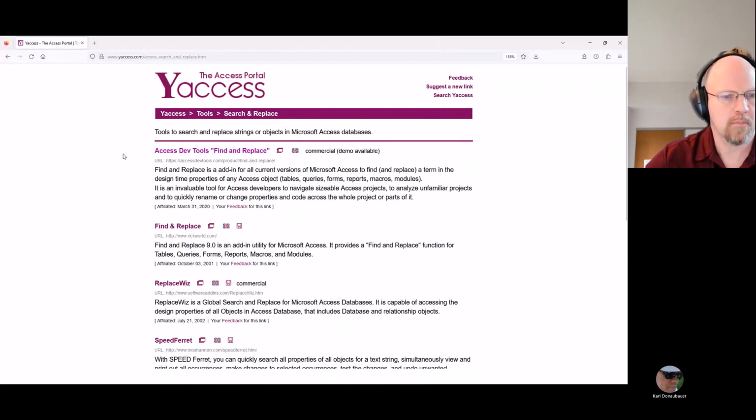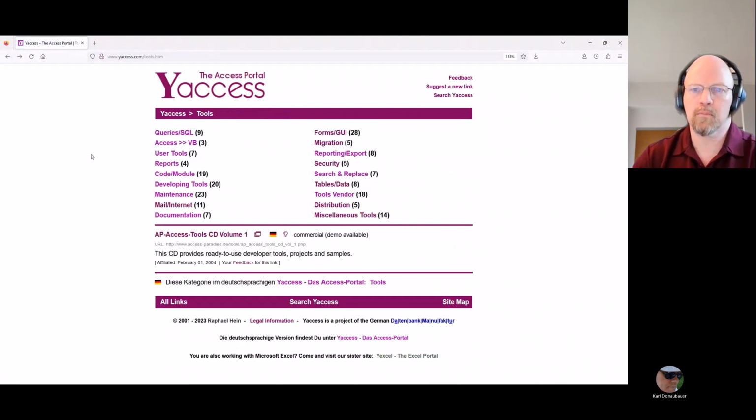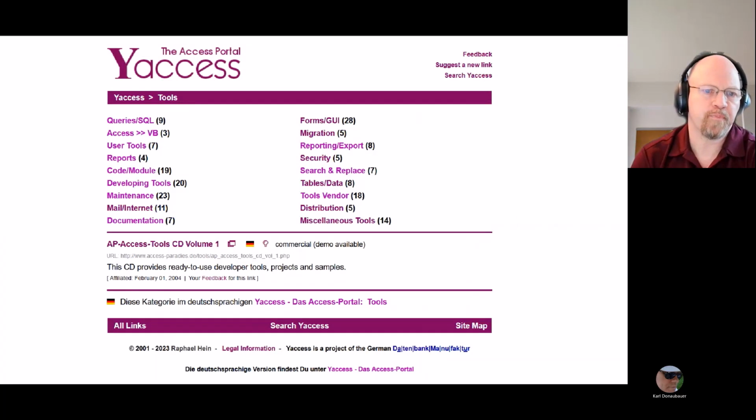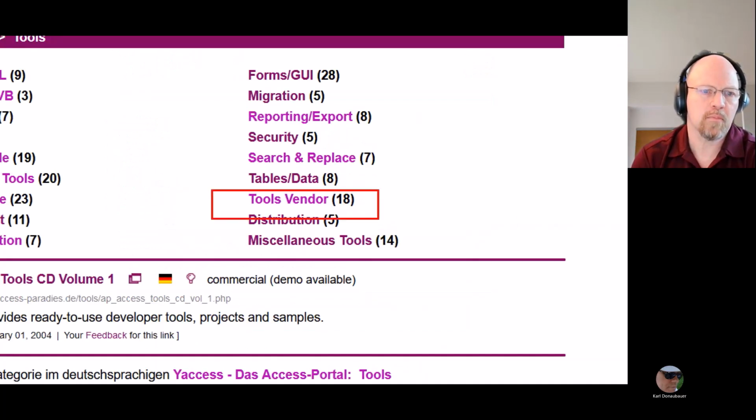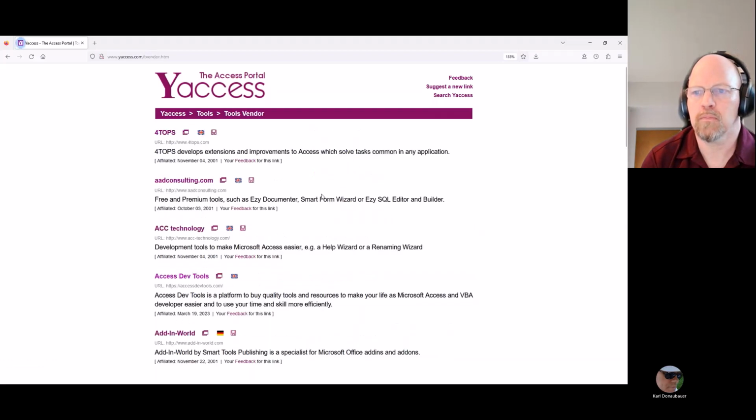Okay, I'll continue. Yeah, there are many tools on this page in all different categories. And there's also a category tool vendors. And Raphael has 18 here. And again, it's just a part of the real market. There are other countries out there, and maybe we have 20 to 30, I would say, halfway or really professional tool vendors in the Access market.